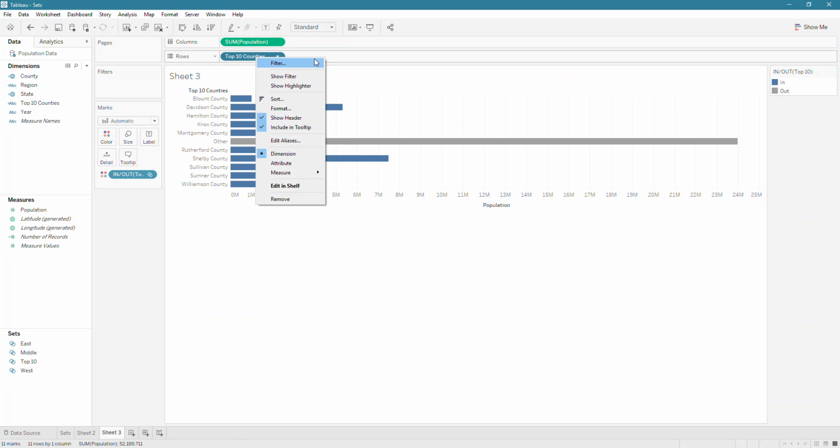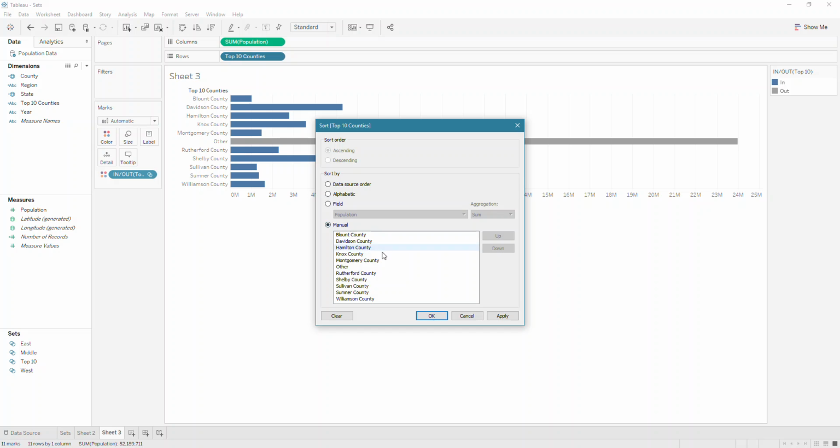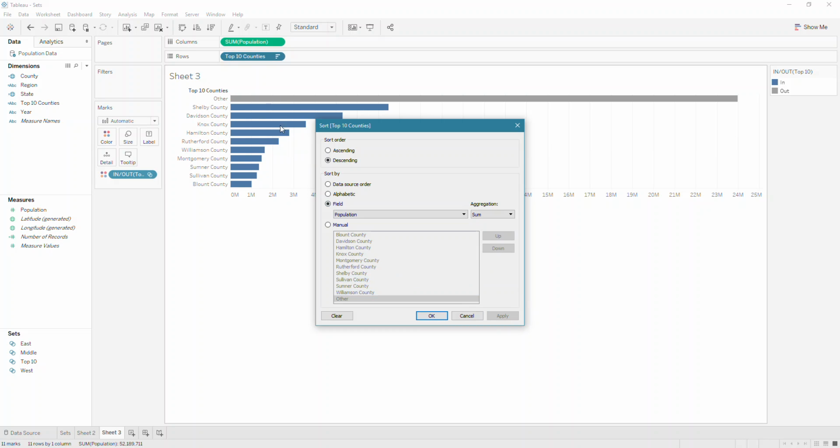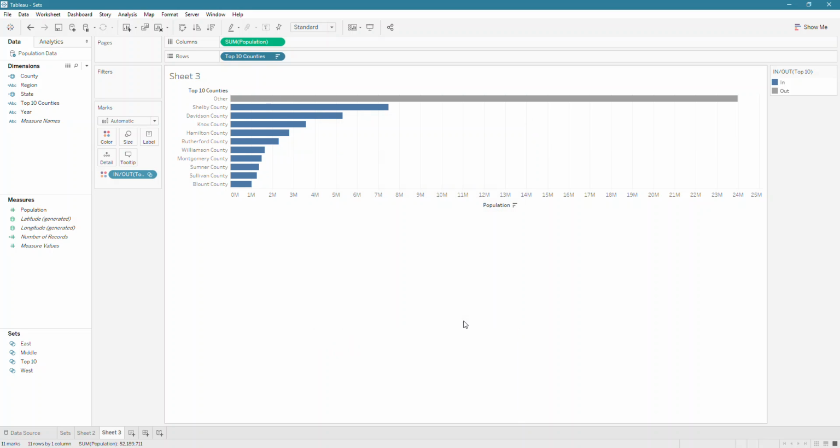And sort it by, you can actually, if you right click and you can sort, you can do it manually if you'd like and bring the other to the bottom, or you can sort it by descending population. But then other will be at the top. And in a next video, we can show you how to pull that down to the bottom. So it'd be sorted descending with the other at the bottom.